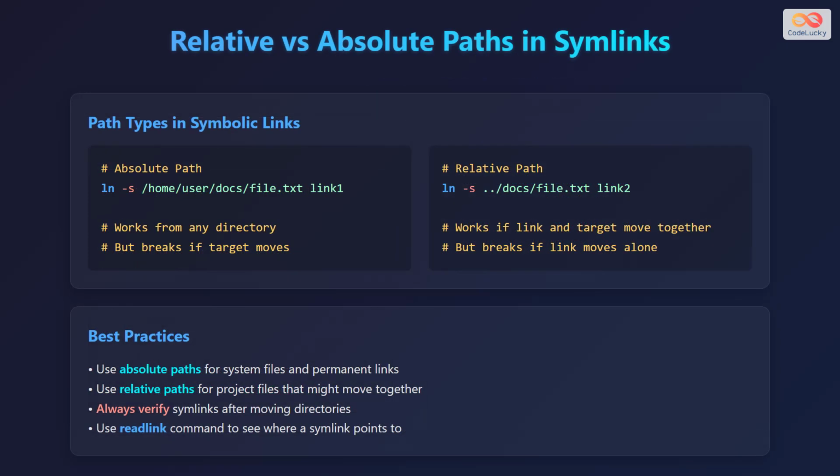When creating symbolic links, you can use either relative or absolute paths. An absolute path starts from the root directory, like /home/user/docs/file.txt. A relative path is relative to the current directory, such as ../docs/file.txt. Using an absolute path works from any directory, but it breaks if the target file moves. Using a relative path works if the link and target move together, but it breaks if the link moves alone.